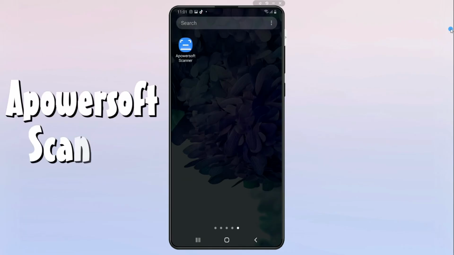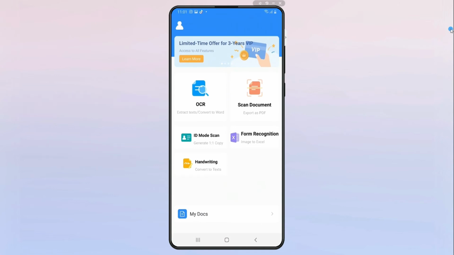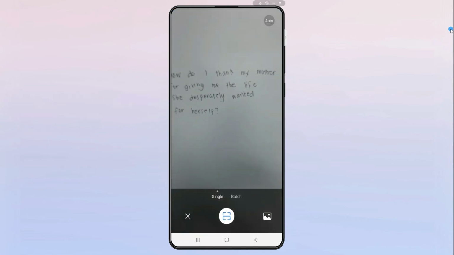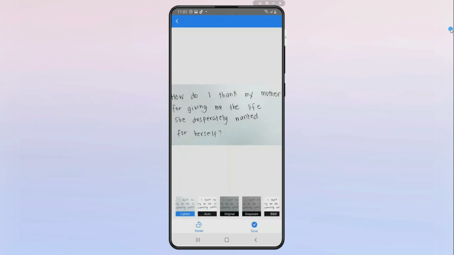First on the list is the Apowersoft Scanner. This is considered the best to convert handwriting to digital text. It has OCR technology that takes the lead in extracting handwritten texts from scanned paper documents. Plus, its handwriting feature is specifically designed to detect words or numbers and turn them into digital format. You can also crop and add filters to your processed sources to make them look more professional.